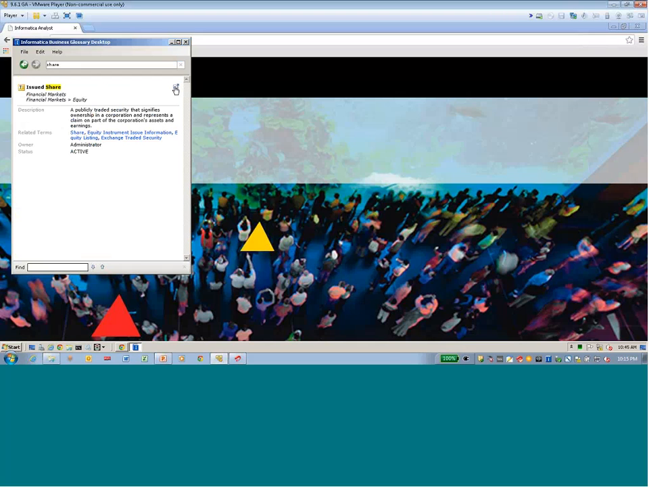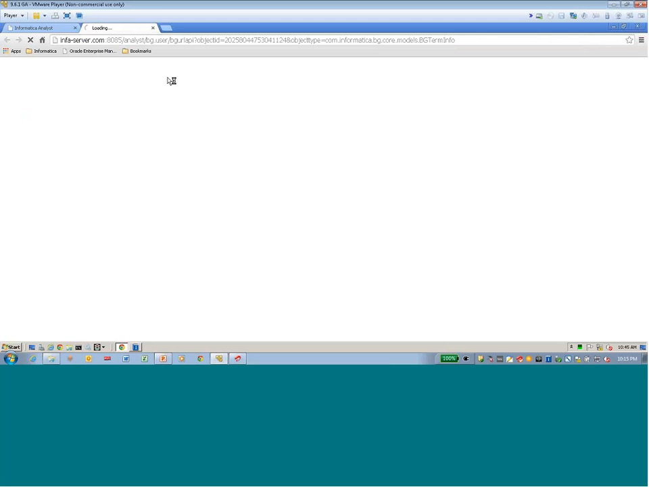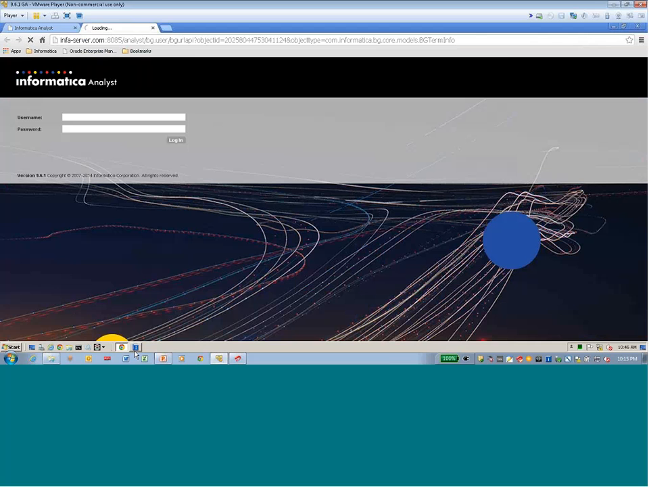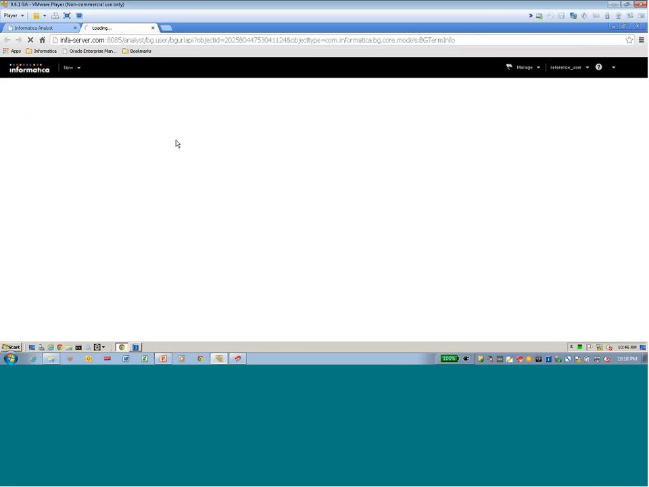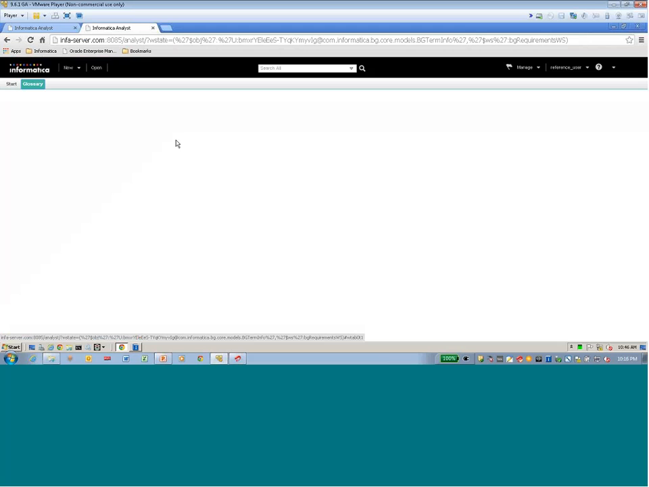At the top right, can you see a small button? Right, okay. Here, okay? And then it takes you to the Business Glossary in the Analyst Tool. So I log in as a reference user because I just want to see what are the capabilities that are available for the reference user, and I get to the term right here in the Analyst Tool. It is slowly coming up. Can you see the Analyst Tool here with the term? Term's not there yet, but it's slowly coming.